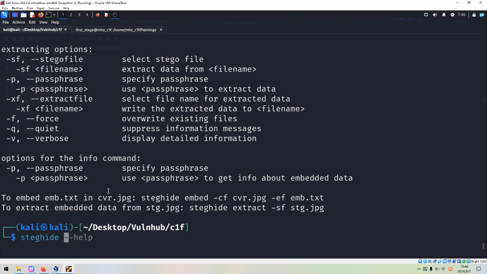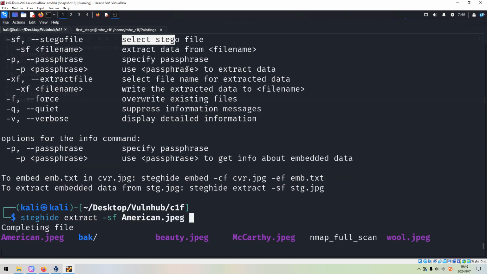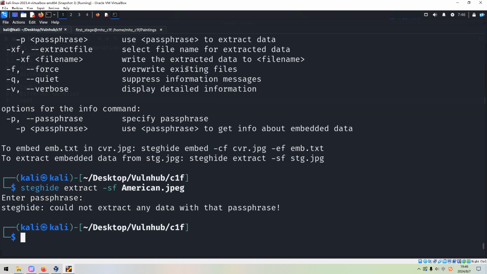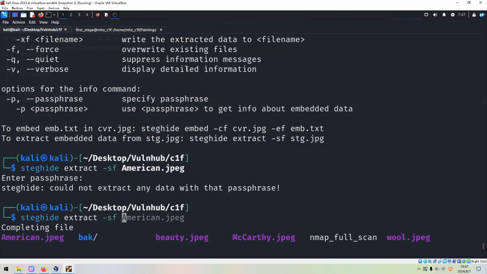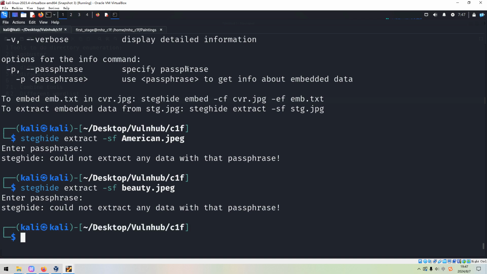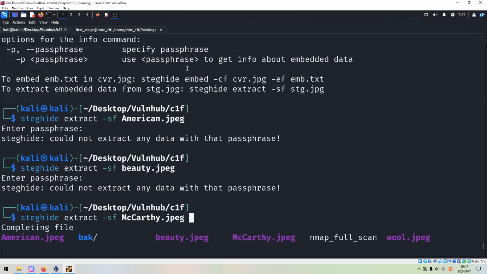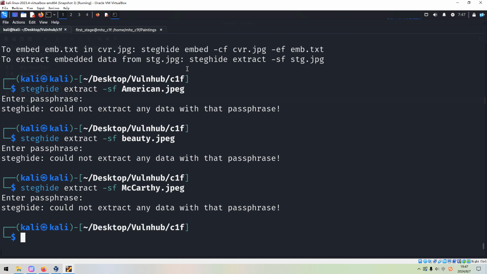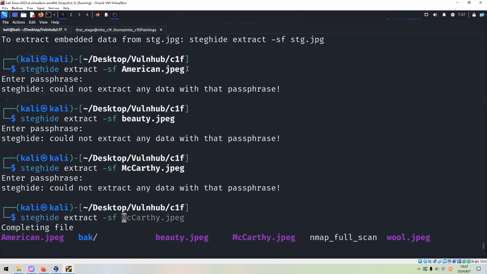-sf, and select. So here sf stands for select stego file, and we can try the first one, no passphrase, and the second one, beauty, no passphrase, and the next one, no passphrase, and the last one.